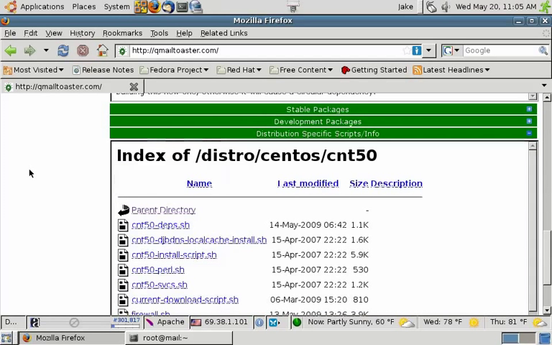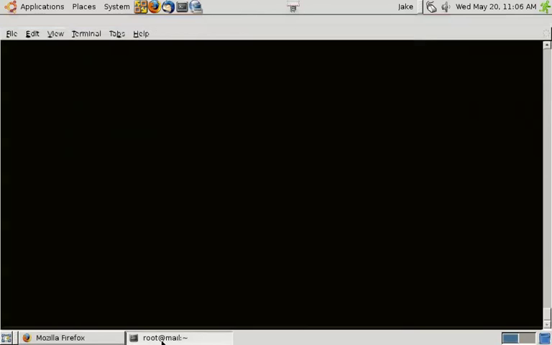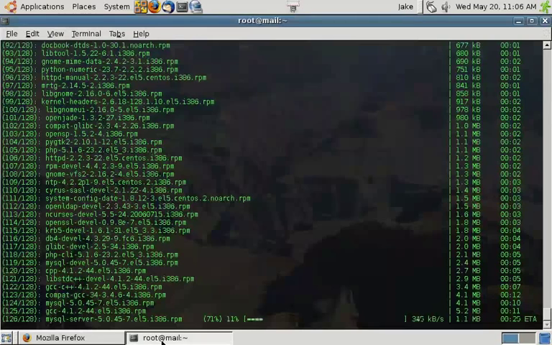Development packages are for the upcoming release. Unless you really know what you're doing, you probably don't want to mess with those too much. Let's see if our dependencies are done. And it's getting the last couple.